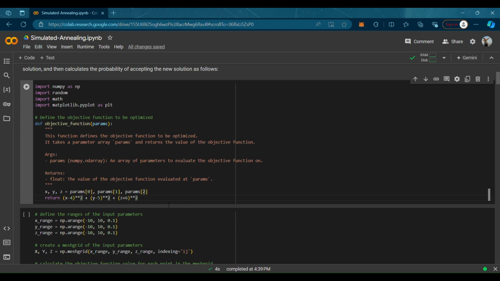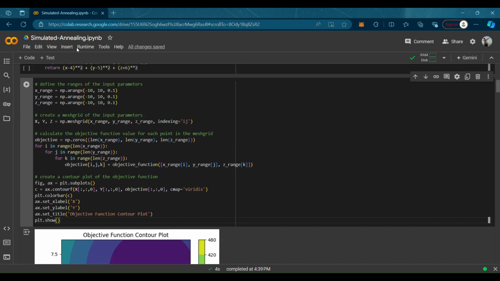x_range = np.arange(-10, 10, 0.1). y_range = np.arange(-10, 10, 0.1). z_range = np.arange(-10, 10, 0.1). Create a mesh grid of the input parameters. X, Y, Z = np.meshgrid(x_range, y_range, z_range, indexing='ij').